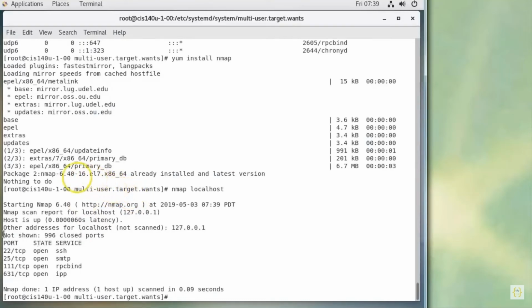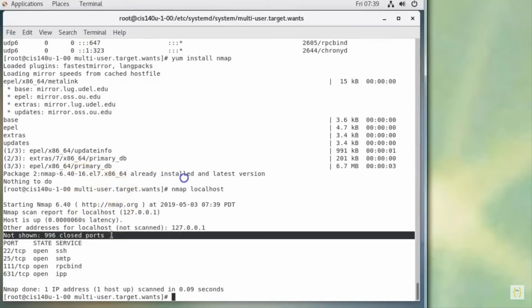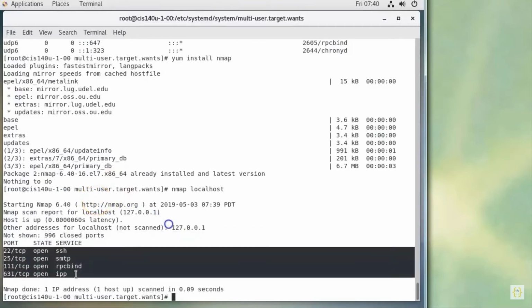One thing you want to pay attention to is it says not shown, and it says closed ports. So what are closed ports? Closed ports are ports that when I tried talking to them, the kernel responded and said these ports are not open. And that means they got past the firewall. Then I got this thing right here where it says these ones right here are open.